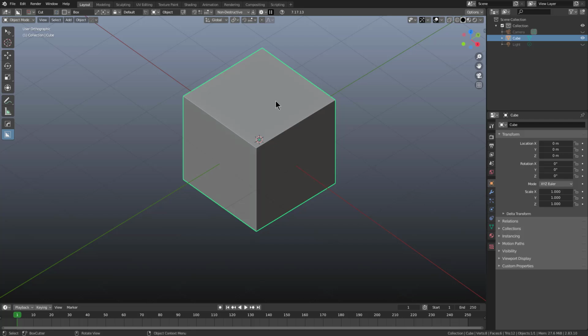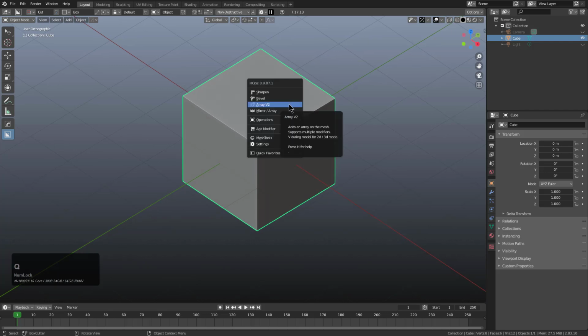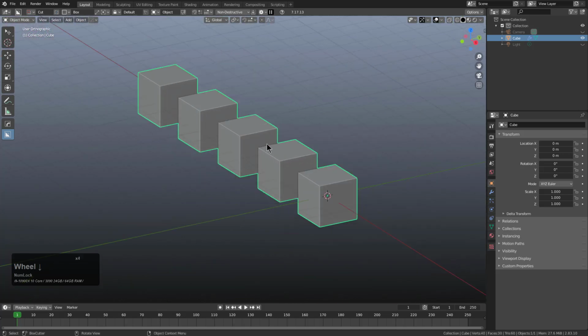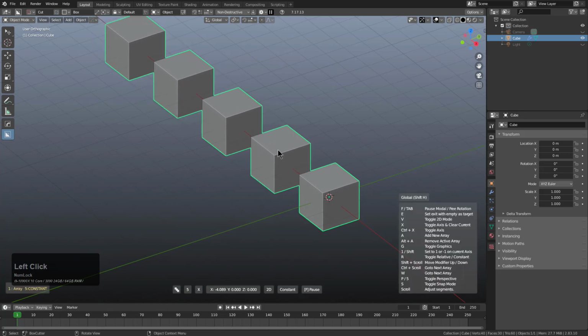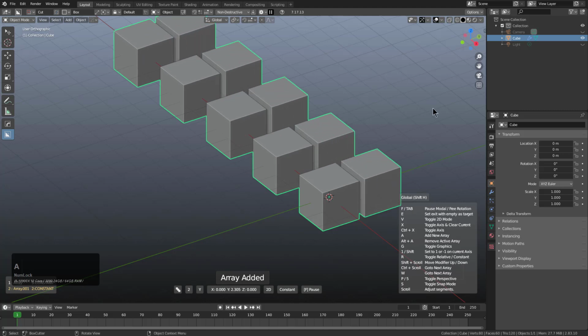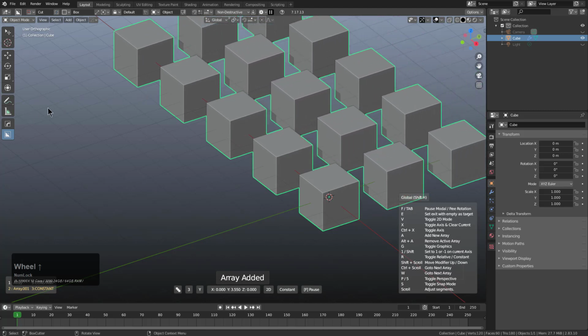So here I am in Blender 2.83 using an older version of HardOps and Boxcutter. If we press Q, we see that Array V2 is one of the first options you see in the Q menu. And if we hover over it, we see that there's not an option to add a new array, which means that if we click this, we'll add an array, and we can scroll the wheel in order to add additional segments to our array. But if we go back into it, we're still adjusting that previous array. And then if we want to add a new one, we could always press A, which is the way it was made to be used.